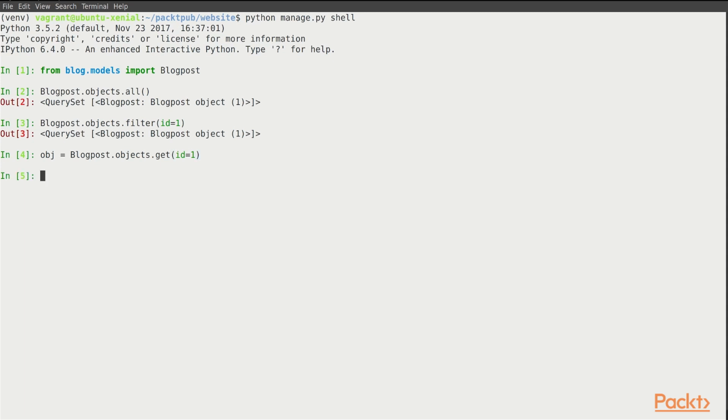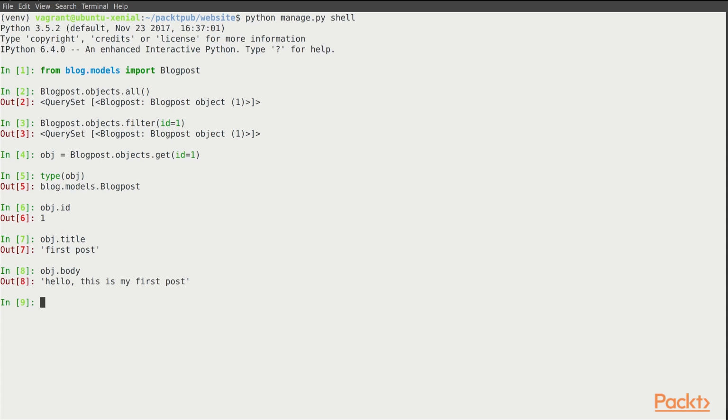So now we have the result stored in obj. We can inspect this object a bit more. You can see that the type of this object is blog.models.BlogPost, and if you try to get the ID of this object, it would be 1. Similarly, the title of this object would be first post and the body would be hello, this is my first post. In the same way, all the other attributes defined in the model can be accessed via this object.